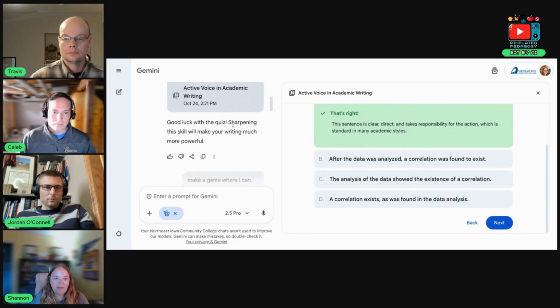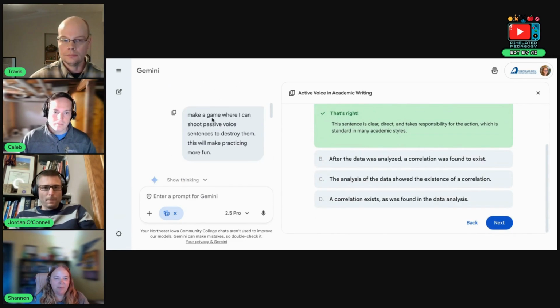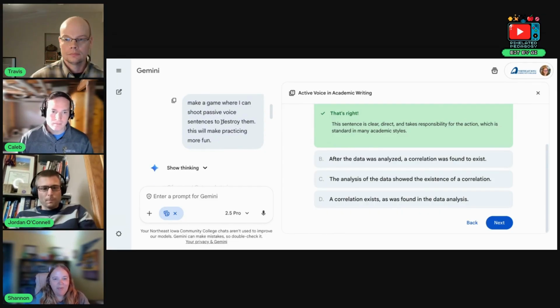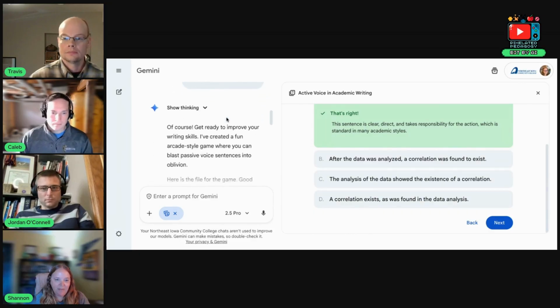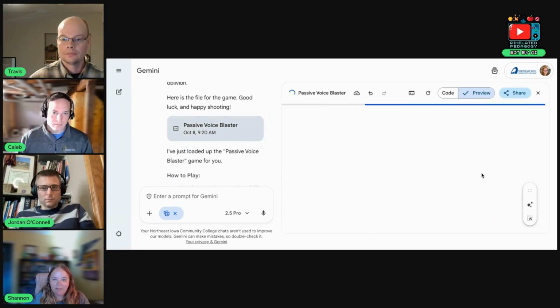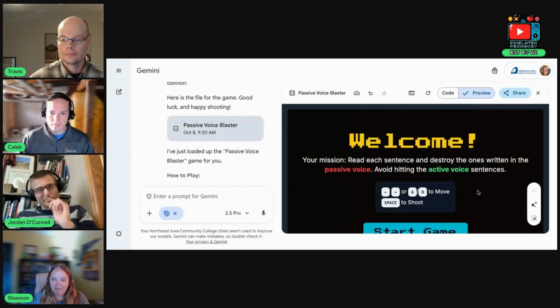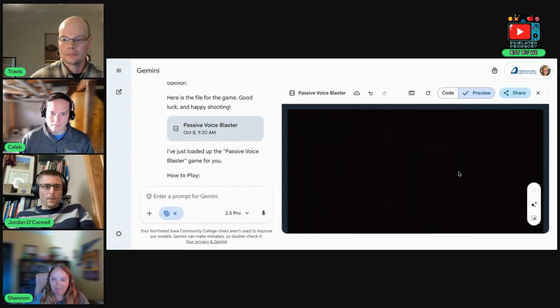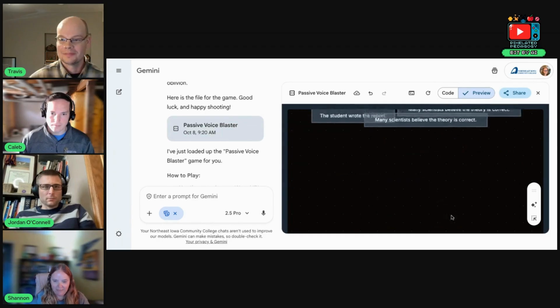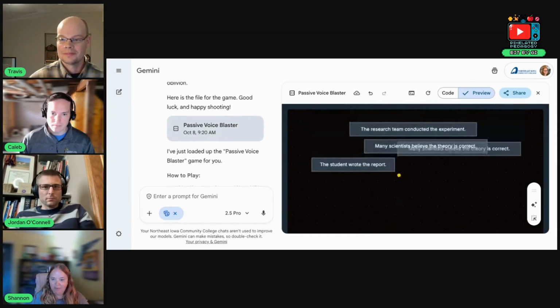And then we wanted to make it a little bit more exciting. So we started working with the prompt a little bit. I decided to make mine a shooter game, but I told students they could do whatever they wanted here. So if they wanted something Tetris like or something Pac Man like, they could get creative and figure out what they wanted. So this is what mine then looked like. I got this passive voice blaster game, which drops sentences, and then I can shoot them.